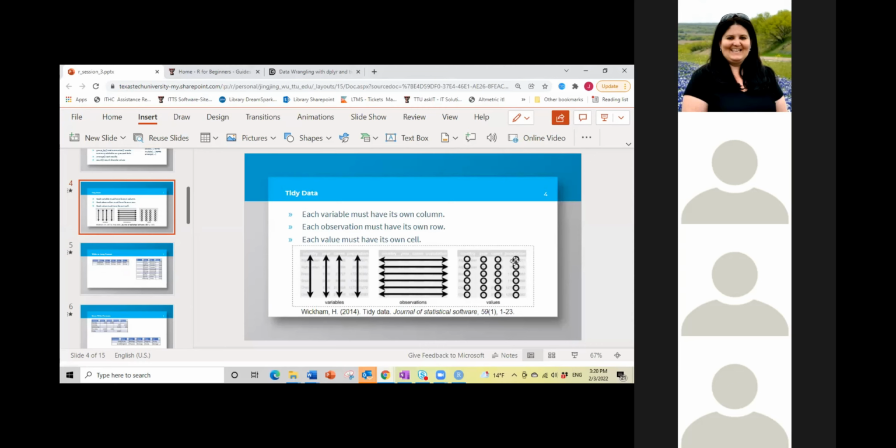The concept comes from Hadley Wickham. We mentioned his name. He's the author of R for Data Science. We mentioned the book the first time. And this concept comes from his article, Tidy Data. And we also have this article here in the guide. So if you're interested in that, you can find it here. And we can see an example.